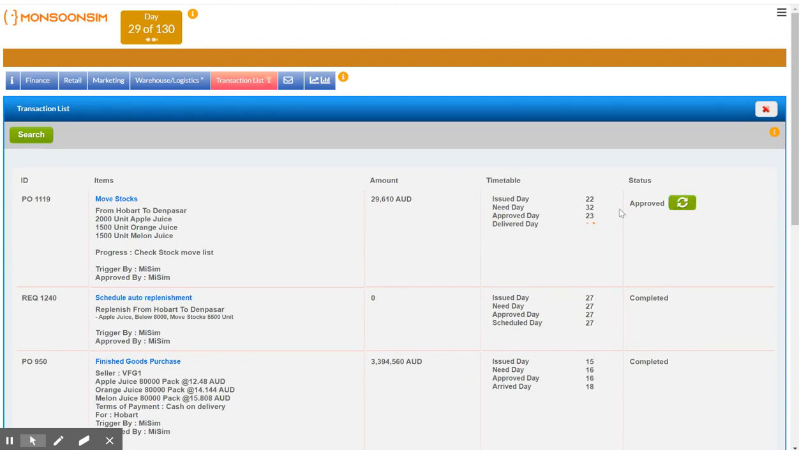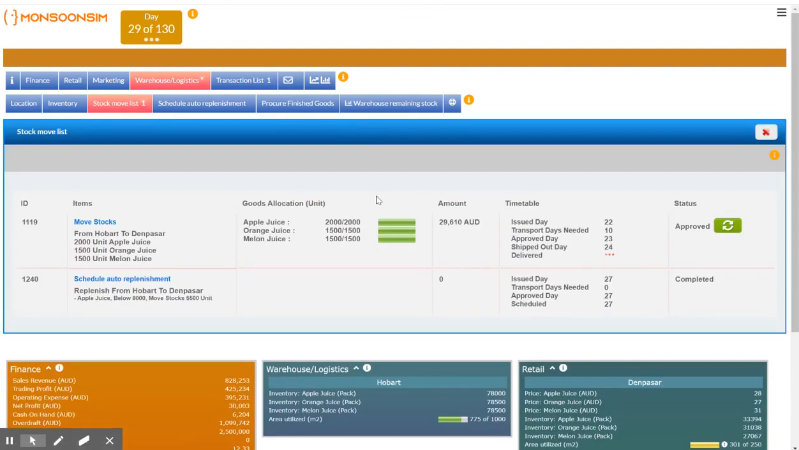So it will come in, it will be completed, because I haven't got enough. I'm sure if I look here, it's delivered 24, so it takes a long time. It does take a long time for Hobart to be shipped to Denpasar. Okay, so if you wait long enough, it'll happen.